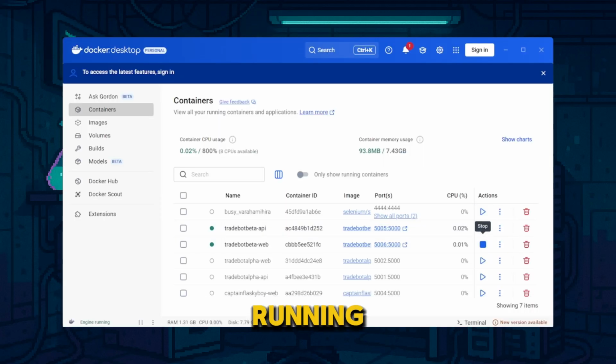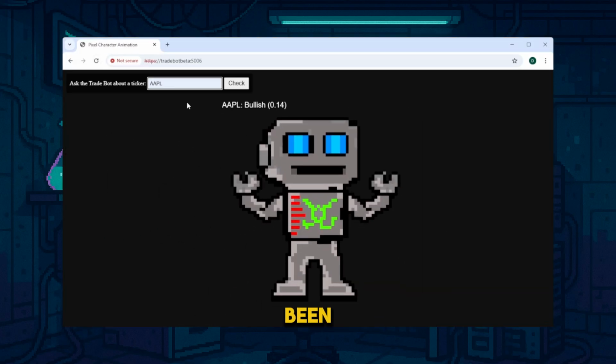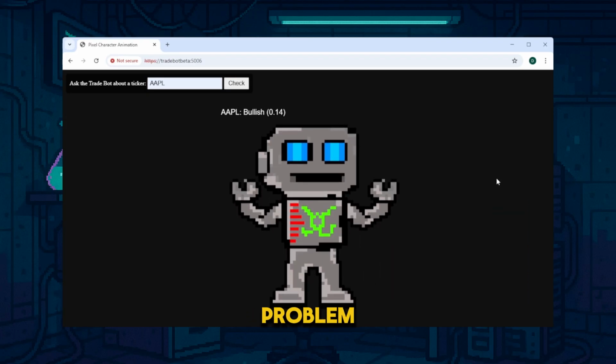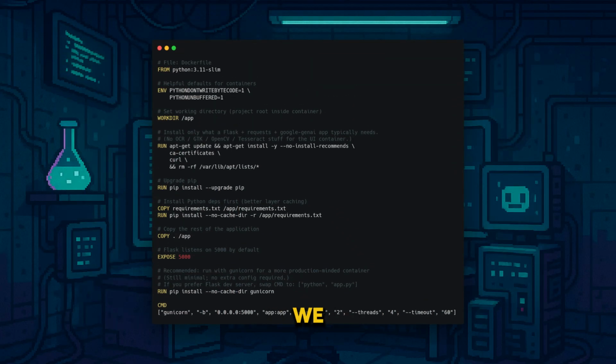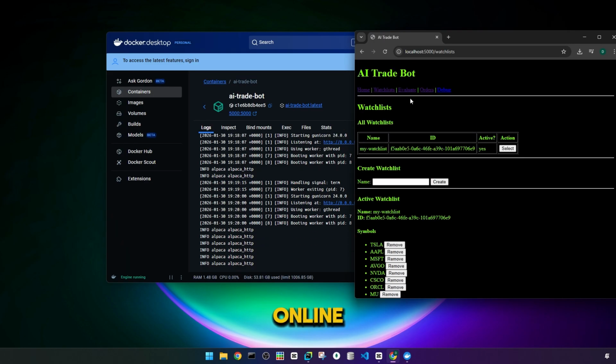Now that we have a basic running application, let's move on to hosting it online. Way back in episode 1, we had been talking about using Docker to deploy and run the TradeBot application, which is no problem. I've gone ahead and written a Docker file, and we can see locally it works. The only question becomes, how are we going to host it online?